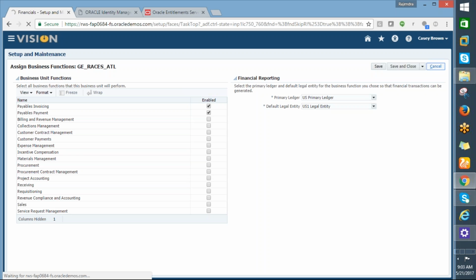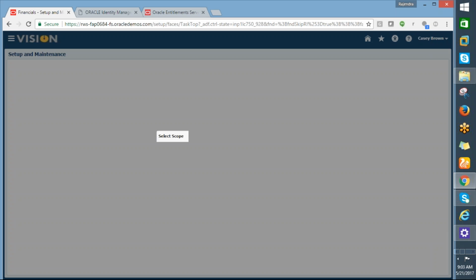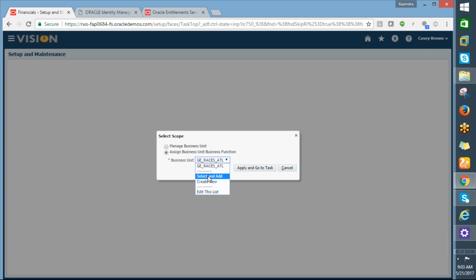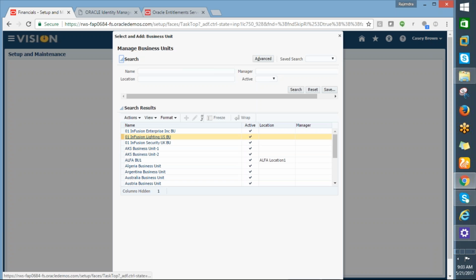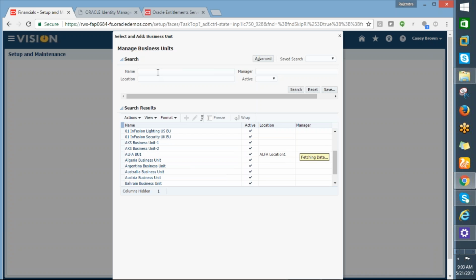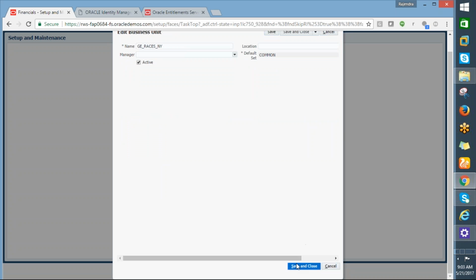So I just want to check here. I want to change the business unit. So select and add, click on apply and go. Okay, so our business unit is G Races, right? So we have G Races New York. Then save and close.